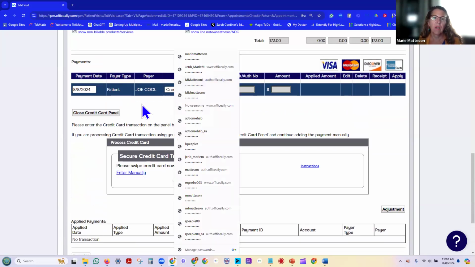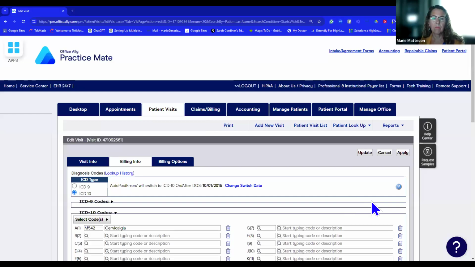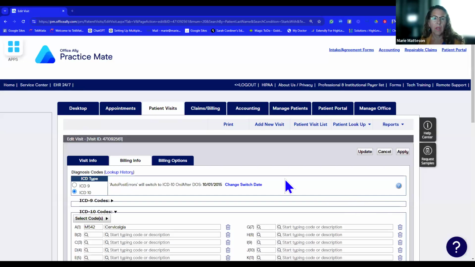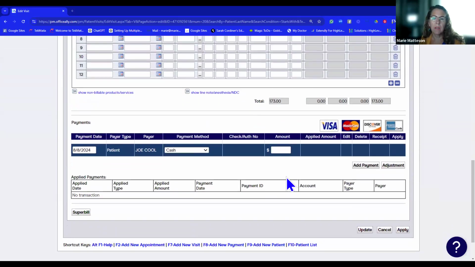So this provider, oh, let me out. Let me out. Stand by. So Joe Cool's come in. He wants to make his copay. Let's just say this practitioner would prefer it just go under cash, and we do add a payment.